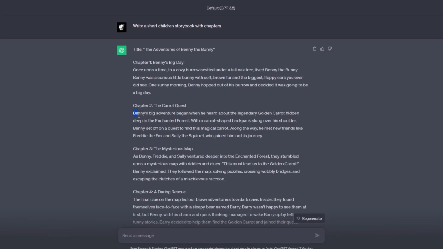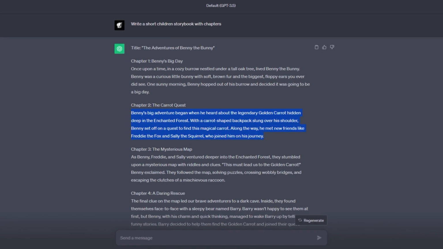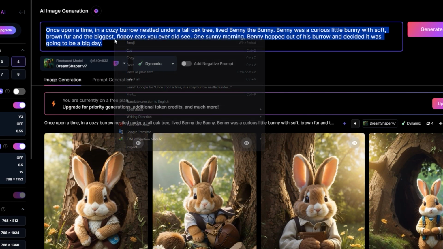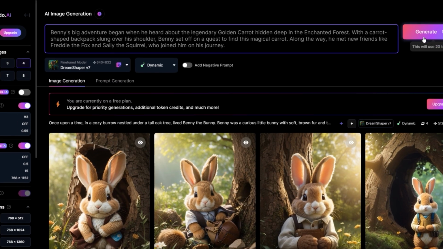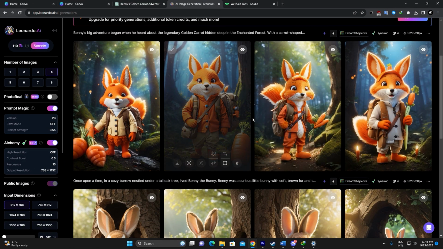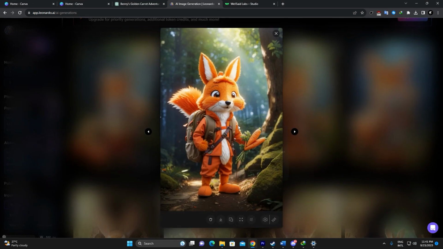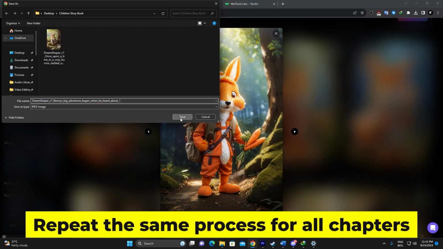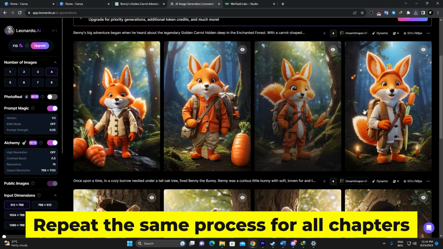Then we will head back to ChatGPT again and copy the second chapter of the story. Paste the story in the prompt section of Leonardo.ai and hit the generate button. We will select one image again and save it in the same folder. As we have already got the images for the first 2 chapters, we will follow the same process to generate images for the remaining chapters.